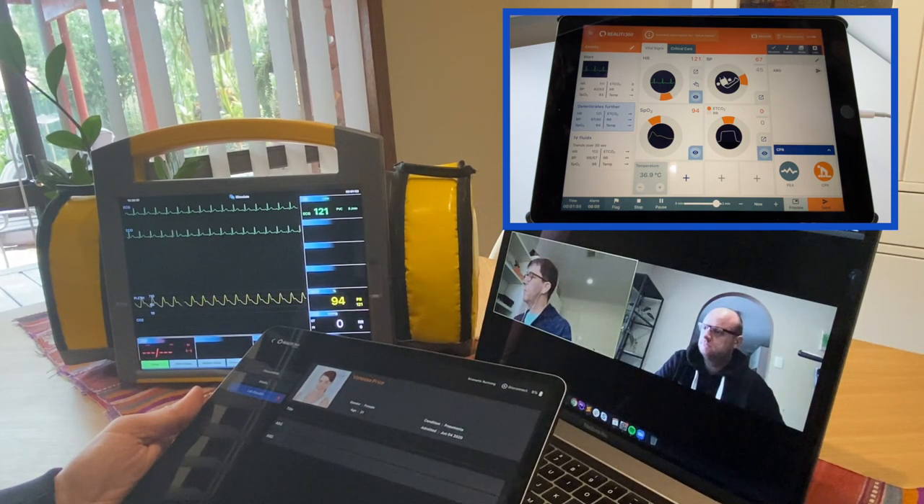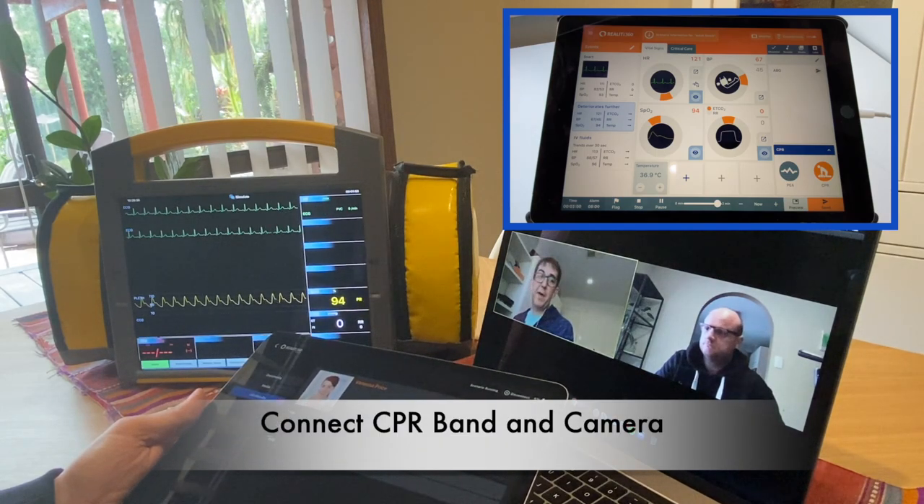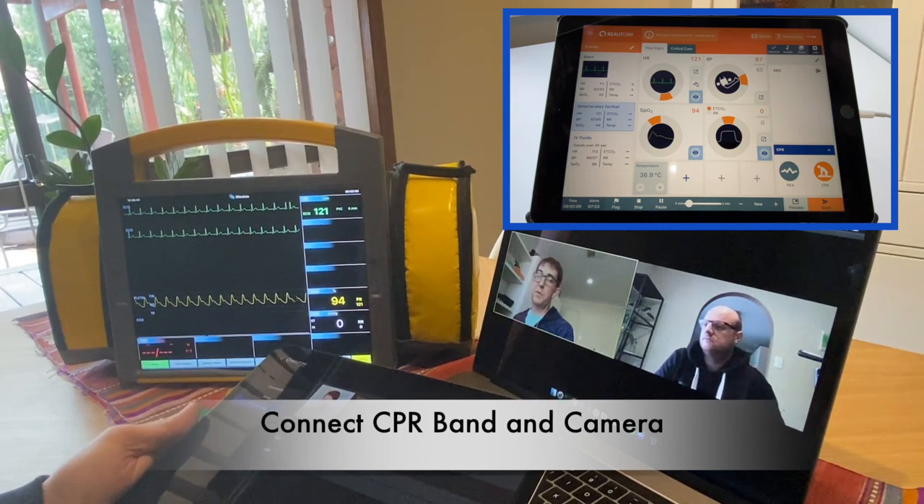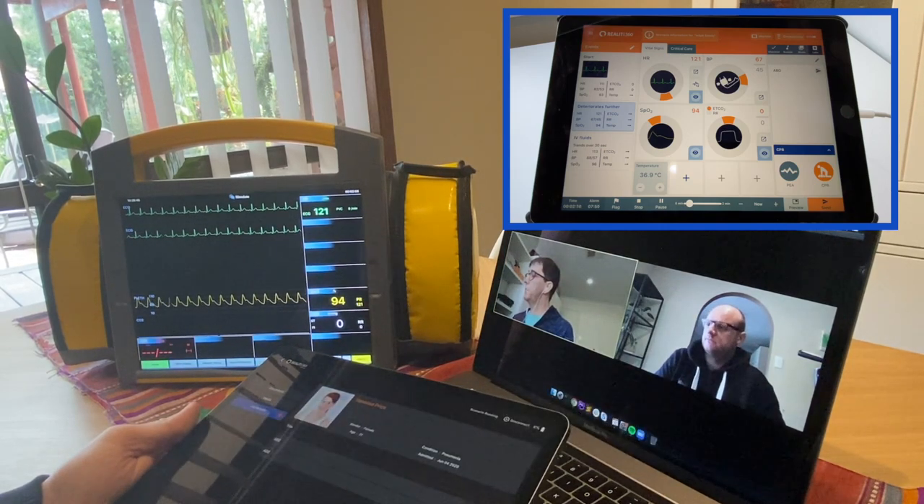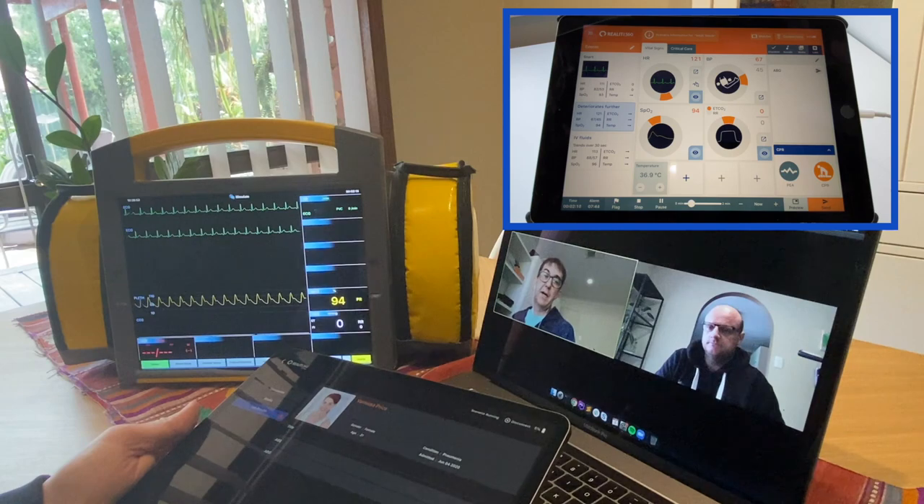And the other things that you can do with this is that you can connect your CPR band to this as well, and that will work. You can also connect your video to it as well, and that will record a video, and we'll be able to review that afterwards. Fantastic. So essentially we're running a complete scenario remotely using remote control on REALITi.